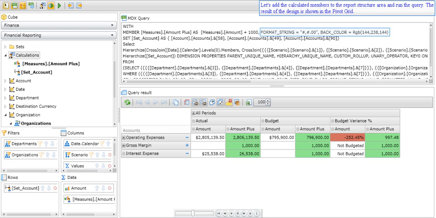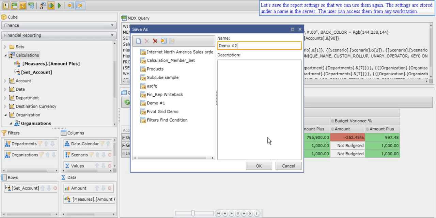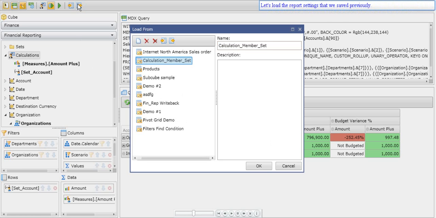Let's add the calculated members to the report structure area and run the query. The result of the design is shown in the pivot grid. Let's save the report settings so that we can use them again. The settings are stored under a name on the server. The user can access them from any workstation. Let's load the report settings that we saved previously.